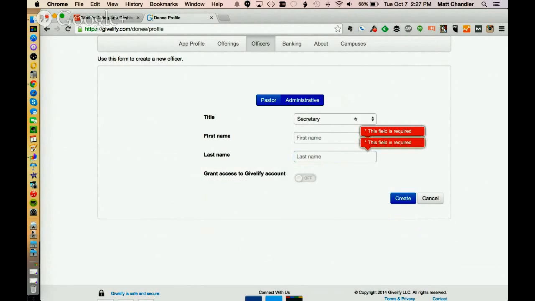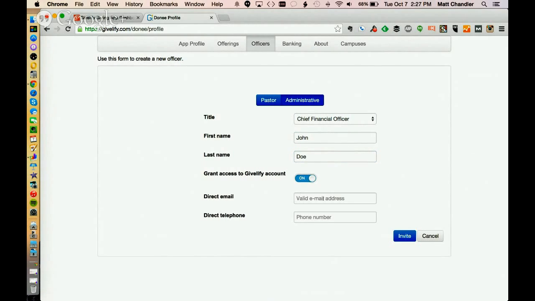But we said we're going to do administrative. So we'll say Chief Financial Officer, John Doe. And we give access to the account. You then provide a valid email address and a direct telephone number and click invite.